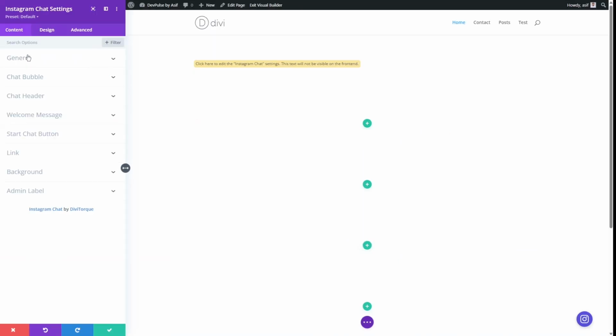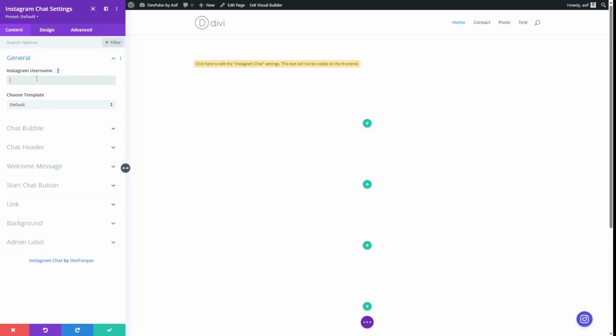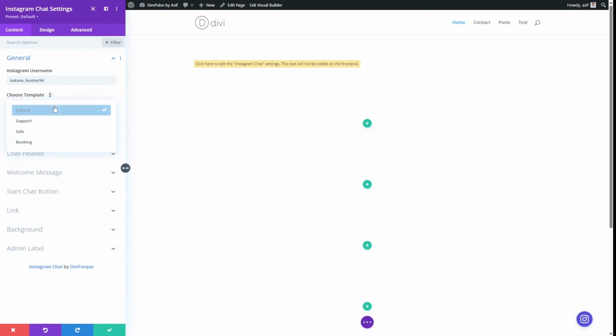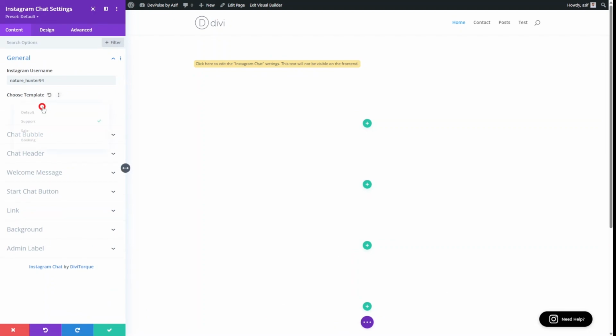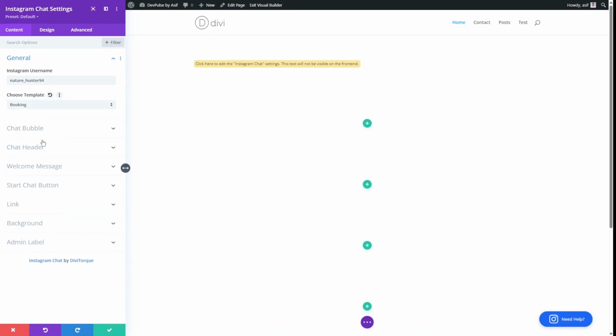To start, from the content tab, go to the general and enter your Instagram account username. In my case, it is nature_hunter94, and I'm choosing the booking template, this one, or you can select any of these. I have to keep the booking one.